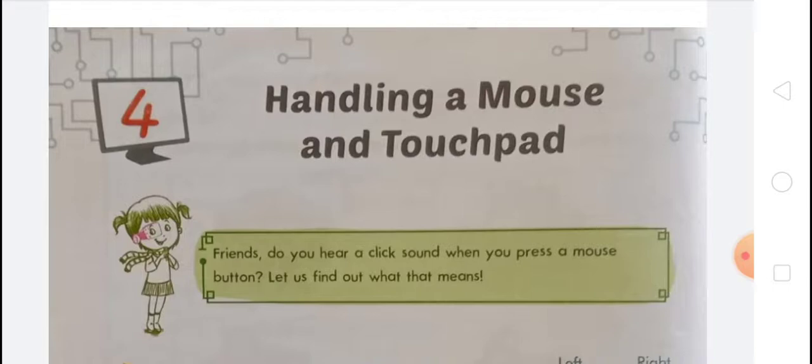And friends, you know that our body has different parts to do different work. We write with our hands, walk with our legs, see with our eyes and so on. In the same way, a computer has various parts to do different work. So, the first one is monitor.